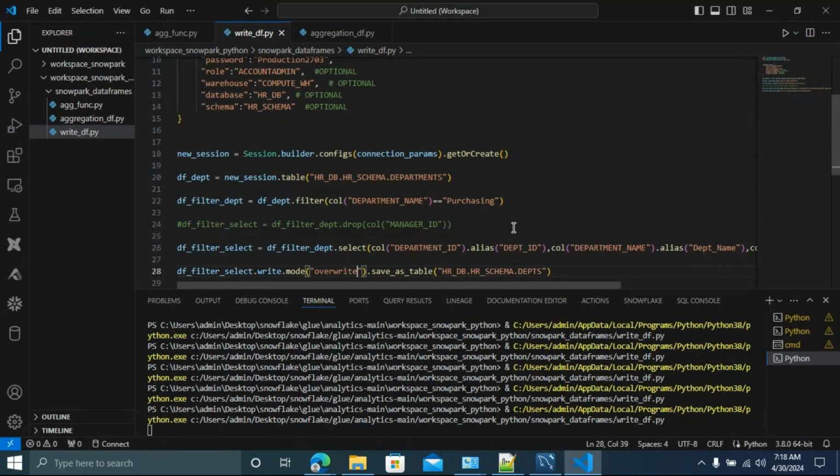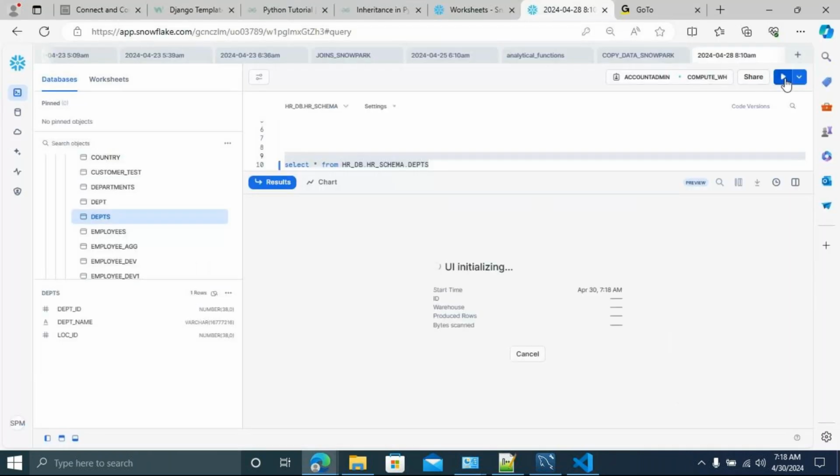So how many records will be there now? I ran for a second time. One record, sir. I'm asking Sujita Priya, I don't know why Sandam is answering. If I run overwrite, definitely again I'm going to have only one record.